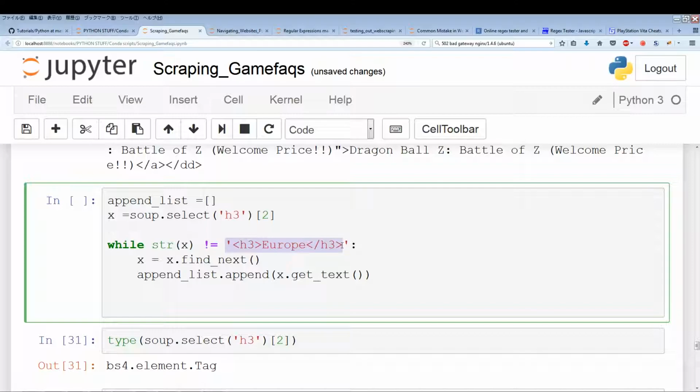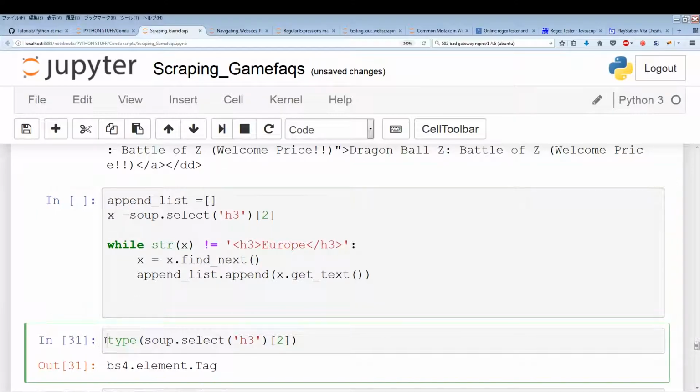So what I did is, while string of X does not equal the European tag, we're going to use the next method on X, assign this new result, this new tag, to X, and we're going to continue this until we hit this H3 Europe header. We're not going to append the element, but we're going to append the element's text to the list. So we're going to append the element's text and not the element itself.